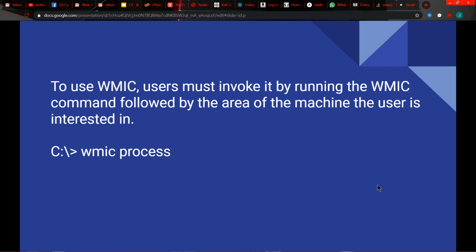So what I'm going to introduce you to now are some things in computer systems that hackers easily use, easily exploit. Right now we have the number one command that you are seeing here. We have our command prompt, and we have WMIC process.